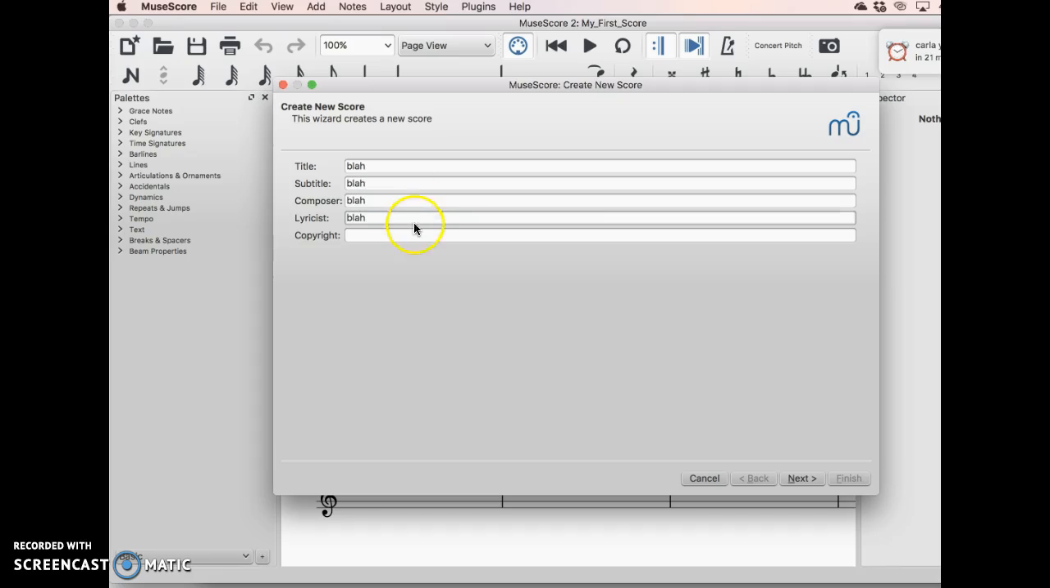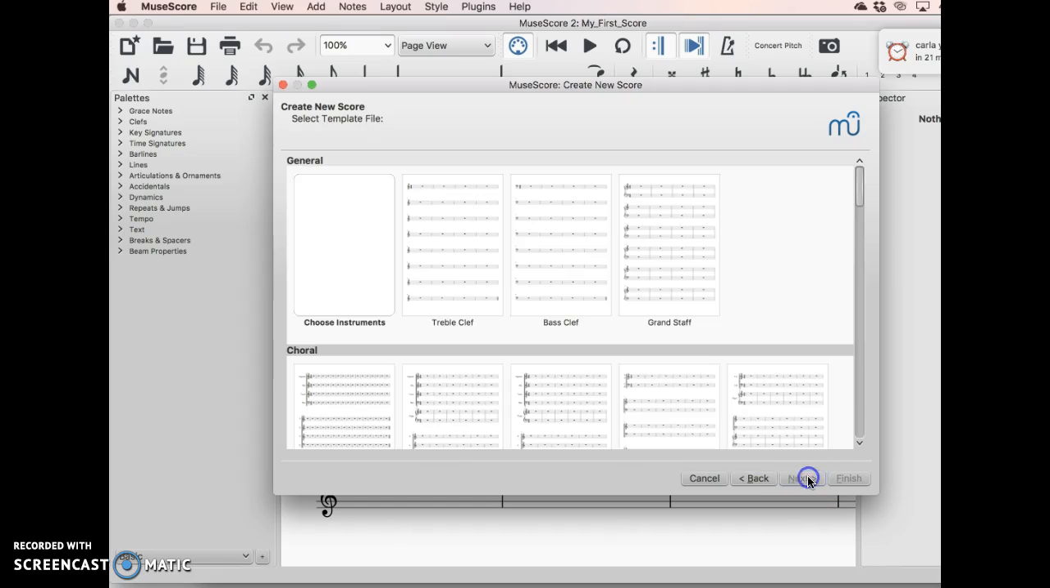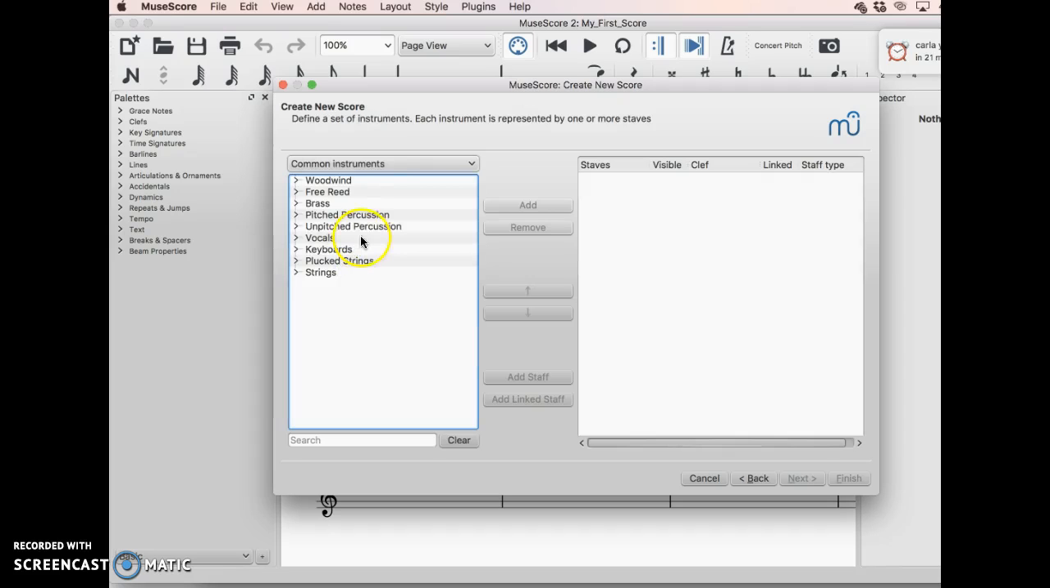And the lyricist is the person that writes the words. You can copyright it if you like because it's your work. Next. Choosing instruments. So with this activity, it's really important to get this right because this depends on how many people you've got in your group and that sort of stuff.